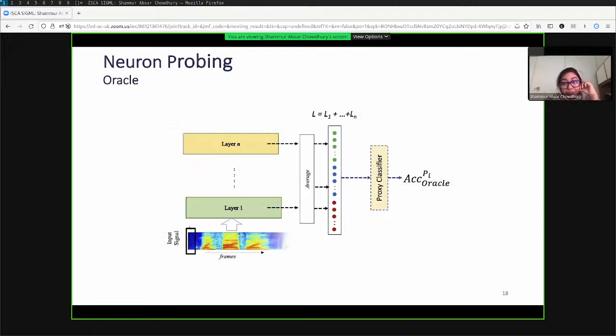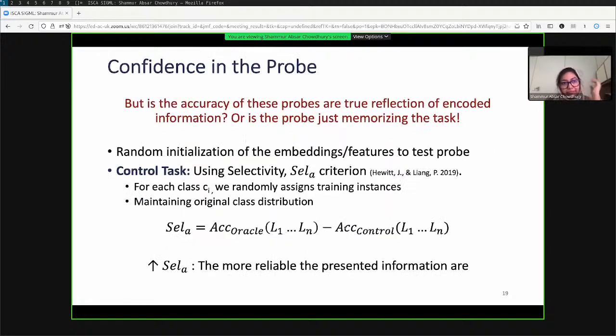Now we first benchmark the probe's performance by considering the full neuron representation. This we call oracle performance. And then we evaluate if the probe is actually representing the encoded information or if it's just memorizing whatever representation it's getting, or just relearning from the data. So for this, we perform a few baselines. One is random initialization of the embedding. So we randomly initialize the representation instead of taking it from the model.